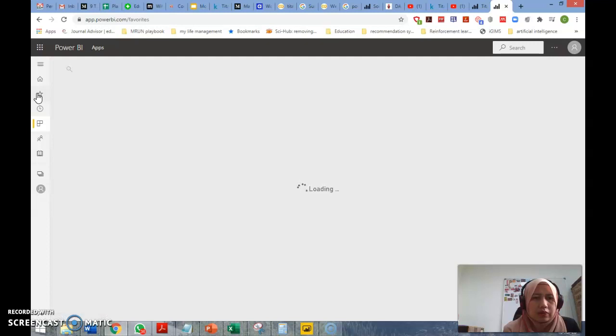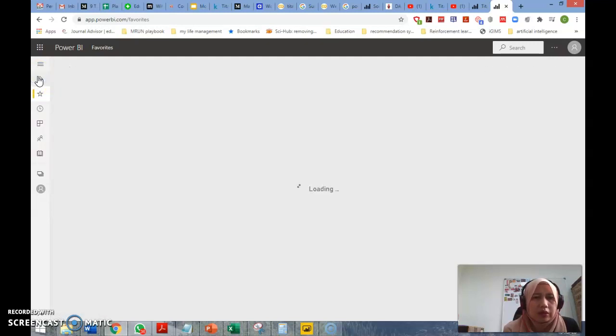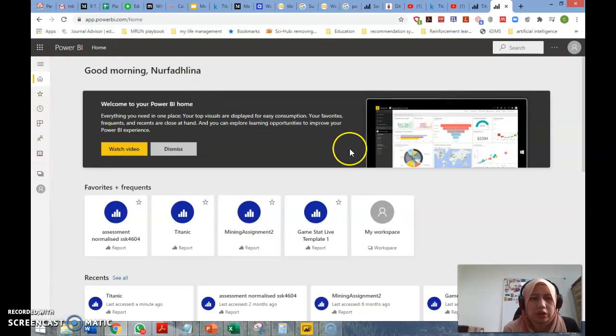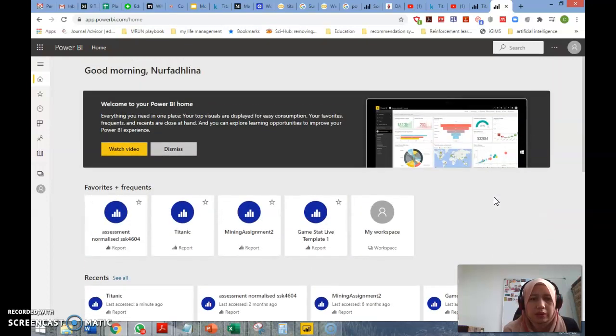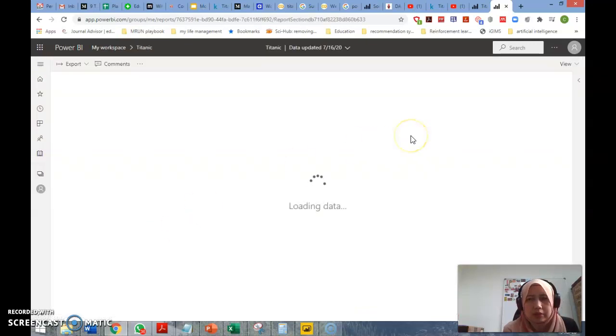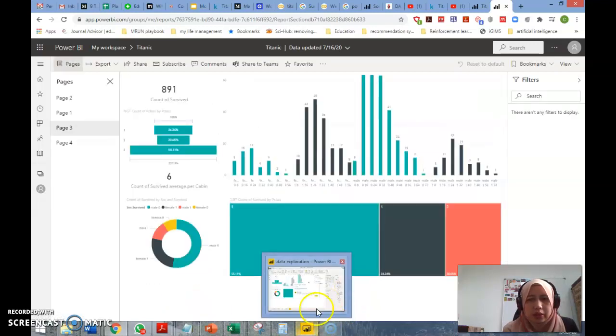So use this favorite button to search any favorite. Go to home to see your dashboard. So this is the dashboard to illustrate the existing dashboards that you have. So coming back to this Titanic. Right, so I hope this helps.